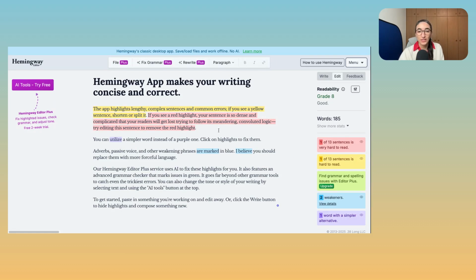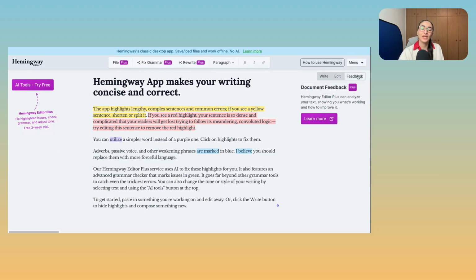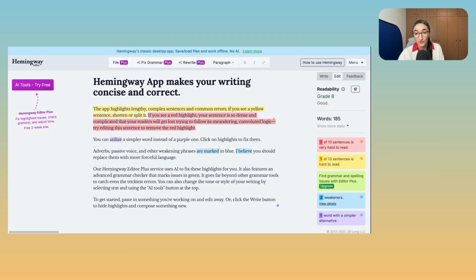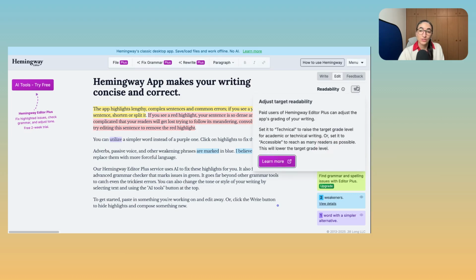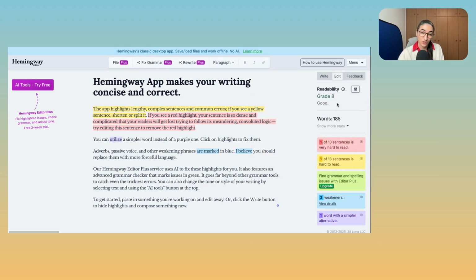And then it's got things like weakeners, which are usually adverbs. And then there's also some words that might be highlighted, which have a simpler alternative. Now, we're not going to go through the advanced features of Hemingway Editor, which includes AI tools and things like feedback. And this is an online version that's totally free to use, so I'll link it in the description below. And you can see here the readability is grade 8. And usually when we want to lower the reading grade, that's what we do in healthcare writing. And we usually write about grade 6 or so, or lower if you can.